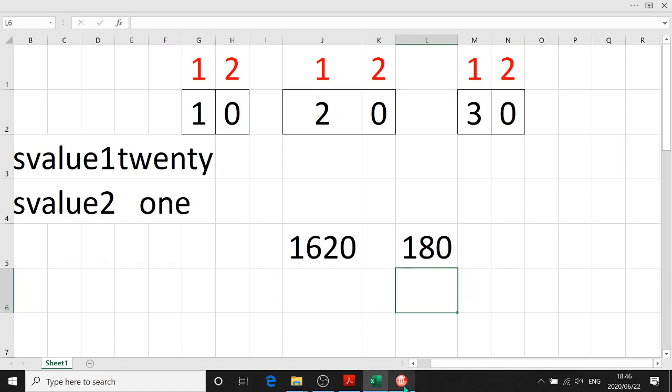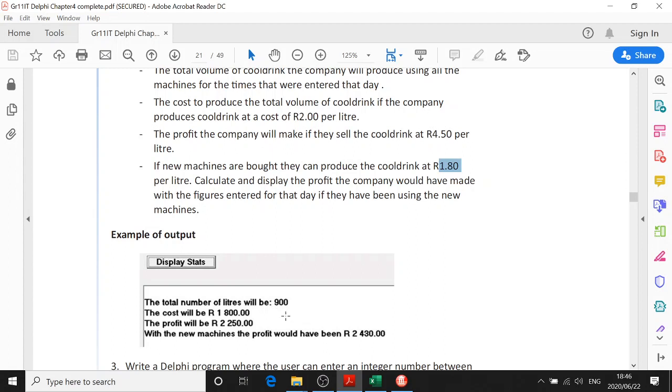180. So 180 less, more profit. So you just basically have to subtract. It will be 20 cents a litre that they will save. So you can actually say, okay, 20 cents a litre, you multiply 20 cents by 900.